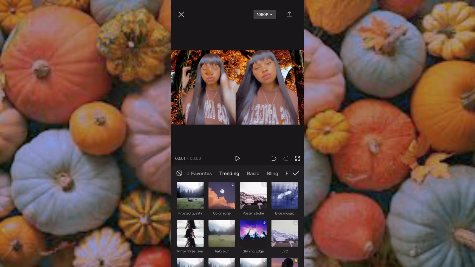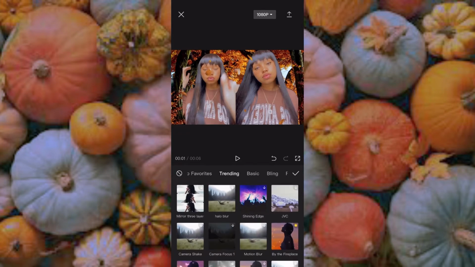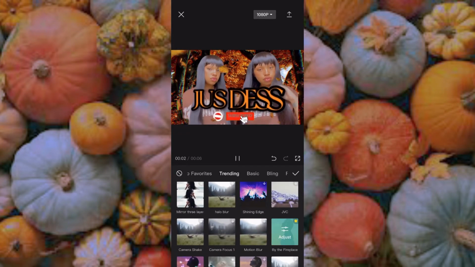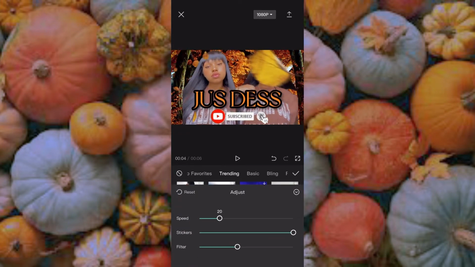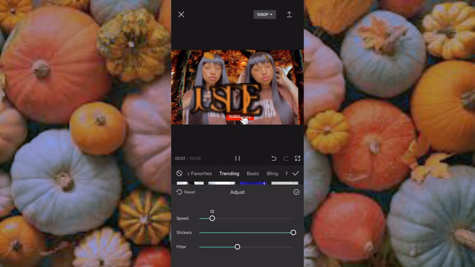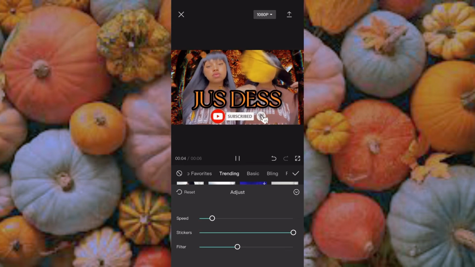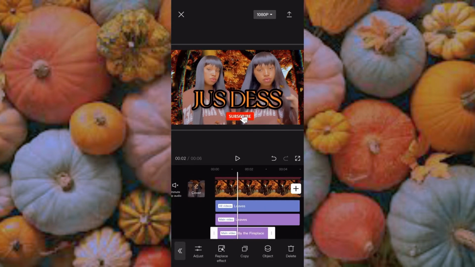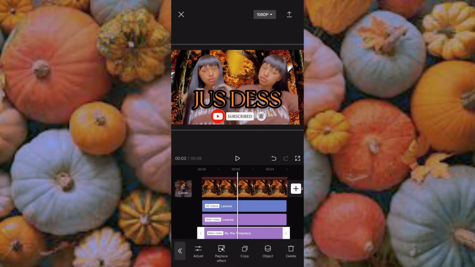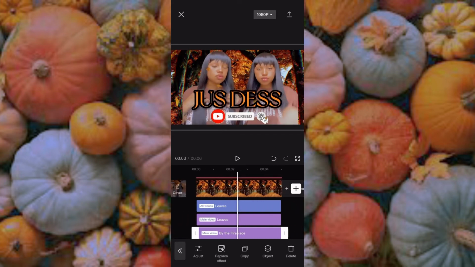Lastly, we're going to be adding in a little sparkle. So I'm going to go to the trending section and select by the fireplace. And then I'm going to reduce the speed of this to 12. And this also has like a little filter on it, so it looks amazing and it adds like a little sparkle in the back. And you want to also make this 5 seconds.